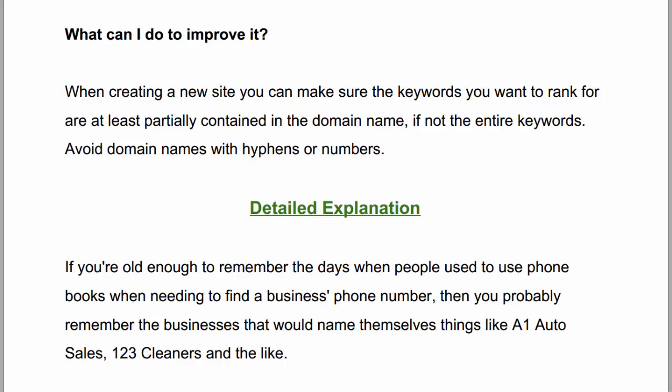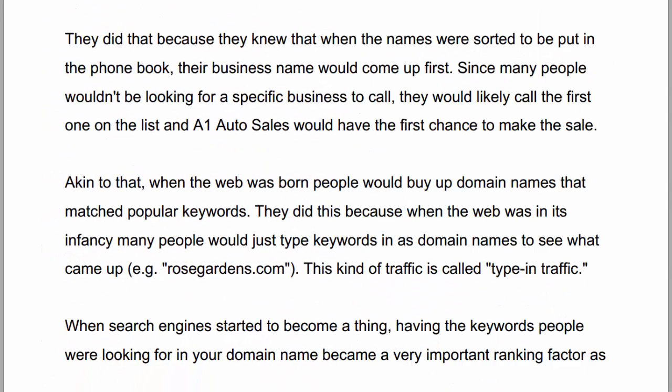If you're old enough to remember the days when people used to use phone books when needing to find a business phone number, then you probably remember the businesses that would name themselves things like A1 Auto Sales, 123 Cleaners, and the like. They did that because they knew that when the names were sorted to be put in the phone book, their business name would come up first. Since many people wouldn't be looking for a specific business to call, they would likely call the first one on the list, and A1 Auto Sales would have the first chance to make the sale.